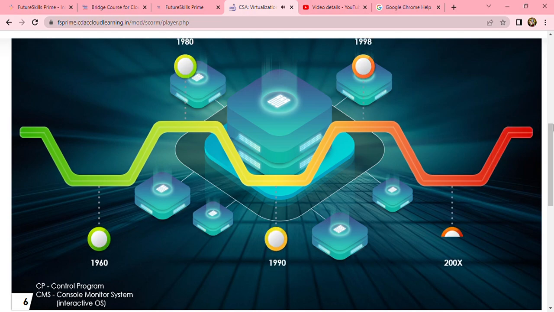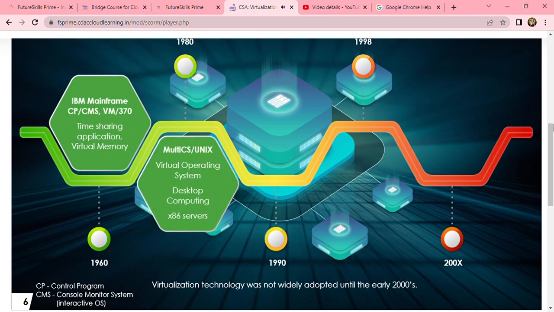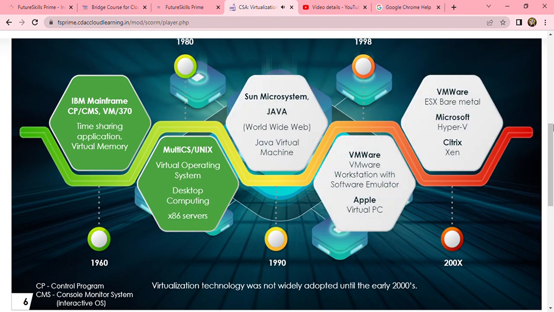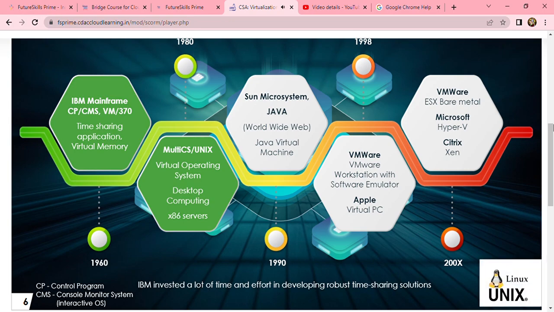The journey. Virtualization technology was not widely adopted until the early 2000s. In the late 1960s and early 1970s, IBM invested a lot of time and effort in developing robust time-sharing solutions, which isolated users within operating systems, inadvertently leading to other operating systems like Unix and Linux. This represented a major breakthrough in computer technology.